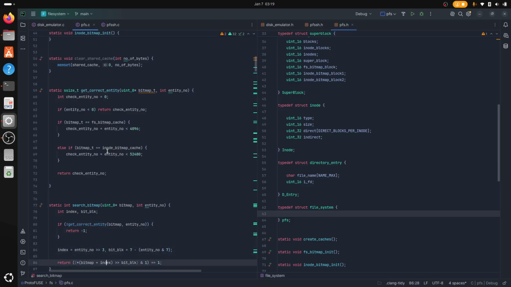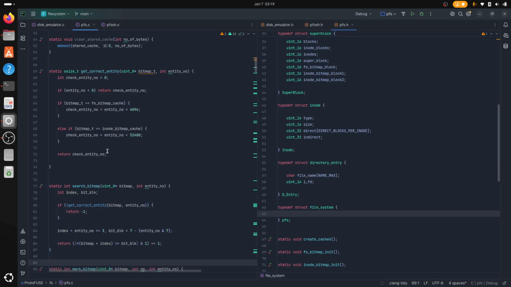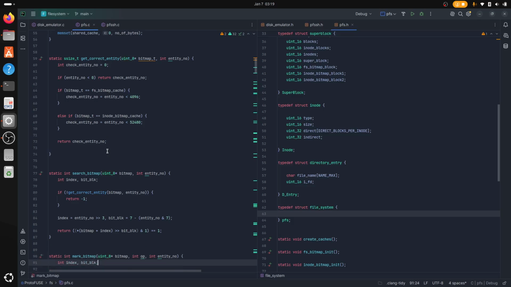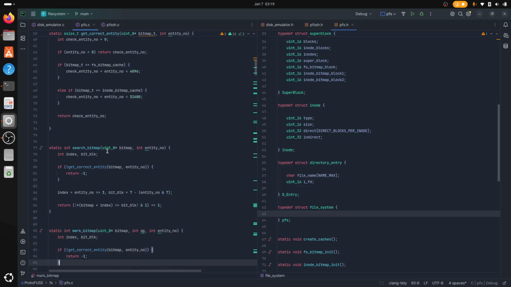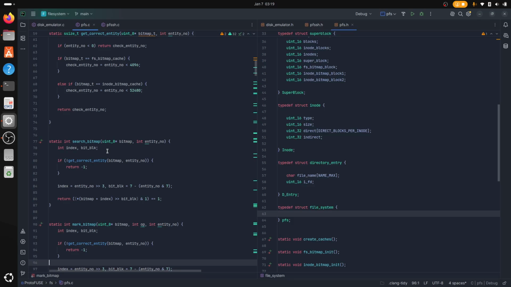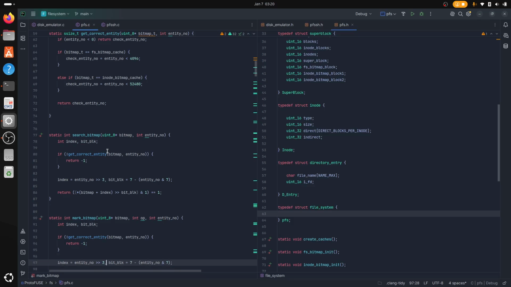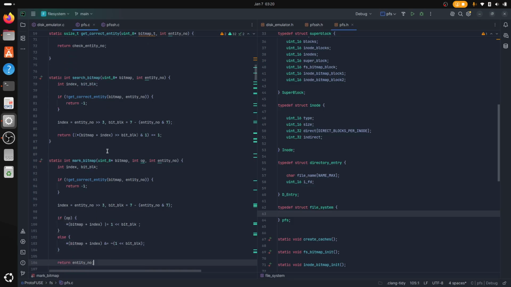So we have our search bitmap, which searches the bitmap to check for any free inode, and this is going to be used in FS create. The map bitmap is used to allocate and deallocate. What it does is deallocate a block and allocate a block, right? Or you allocate an inode. So this is just some logic.